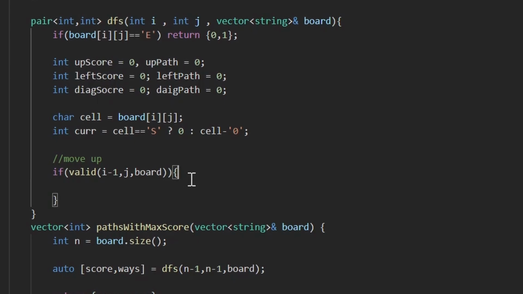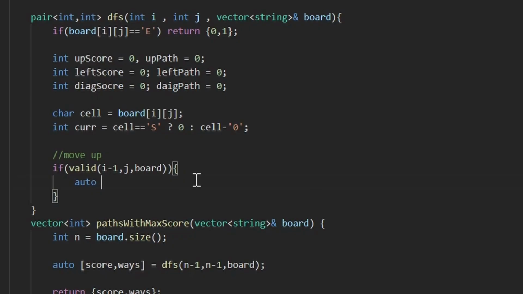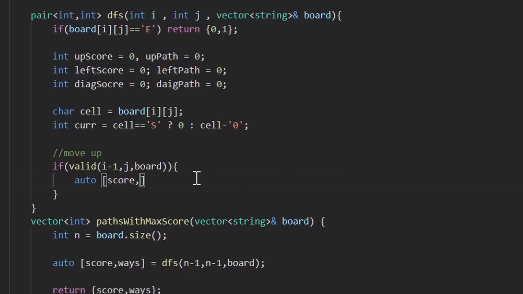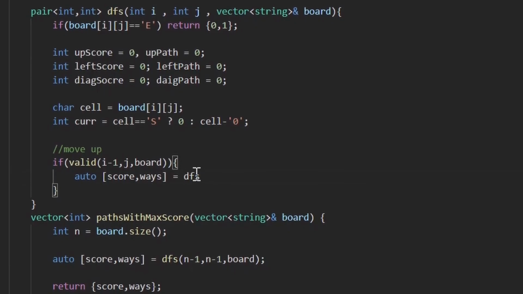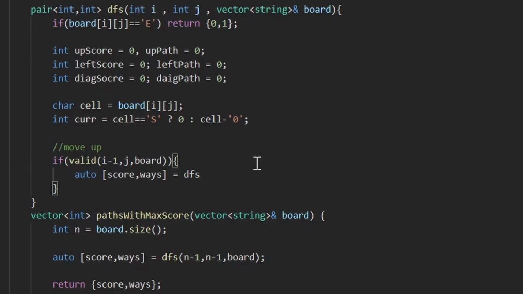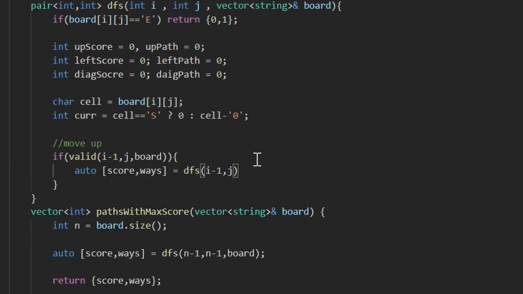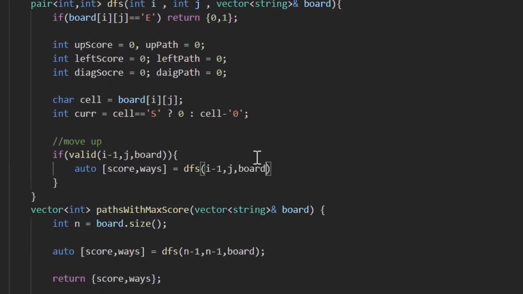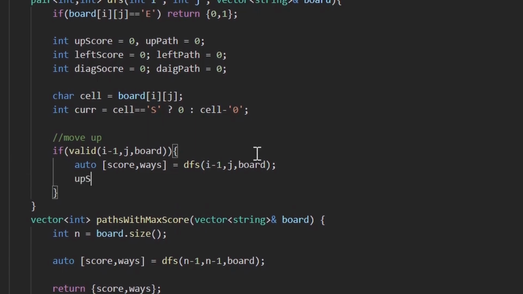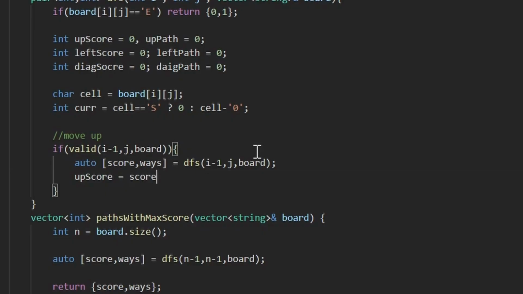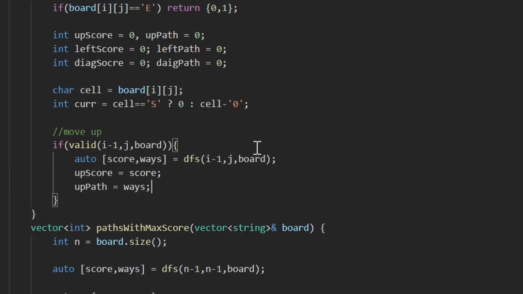Okay, so that's basically our valid function. And here, let's get the score and ways to get that score. We are going to get it from doing DFS on the upper cell. So the upper cell is i minus 1, comma j, comma board. Basically, up score equal to score, and up path is equal to the number of ways to get that score.